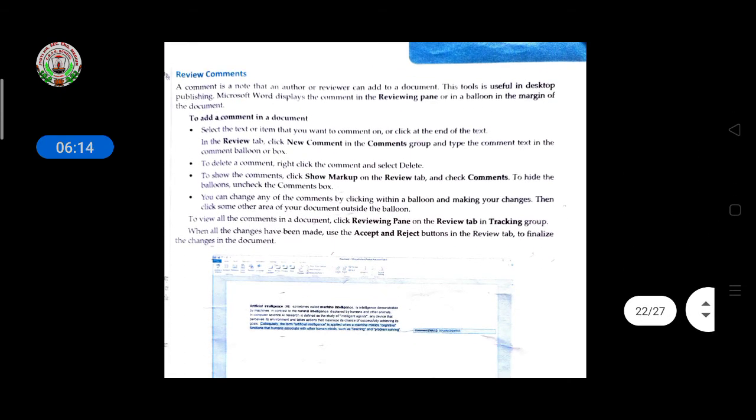Now, review comments. A comment is a note that an author or reviewer can add to a document. This tool is useful in desktop publishing. Microsoft Word displays the comments in the reviewing pane or in a balloon in the margin of the document. Suppose you want to add a comment or note, or do some addition work in the document, then it is used to review the comments.